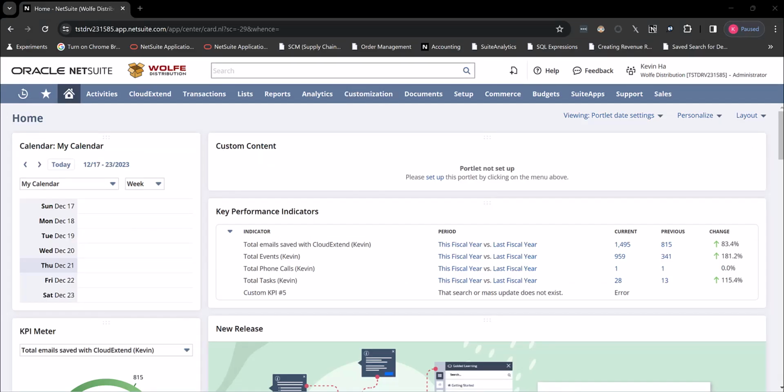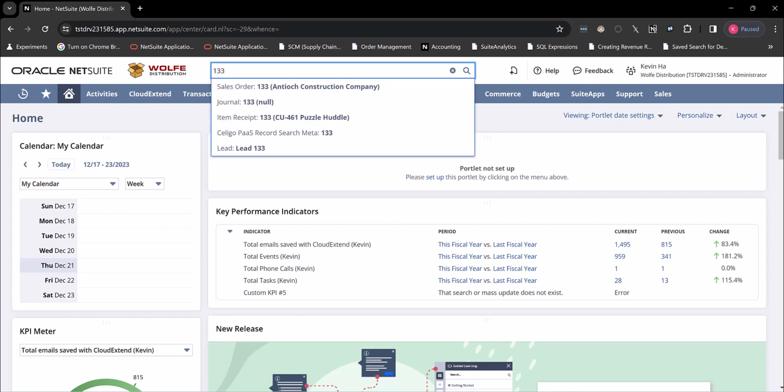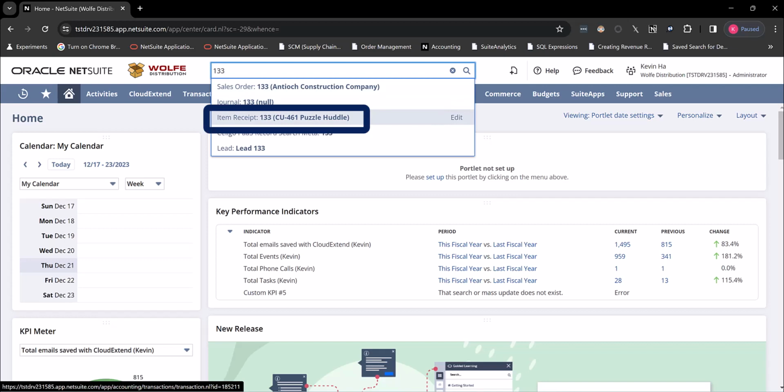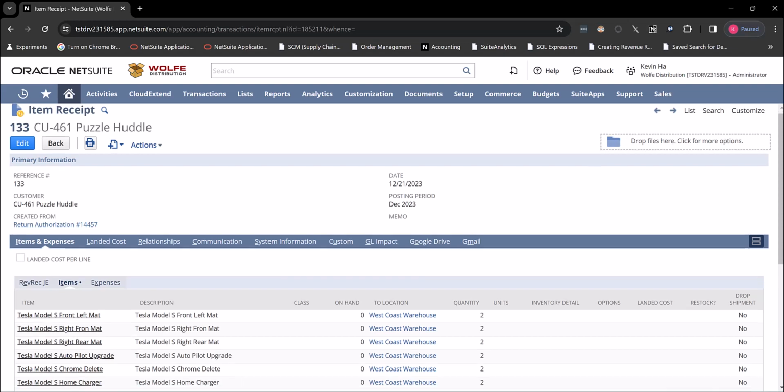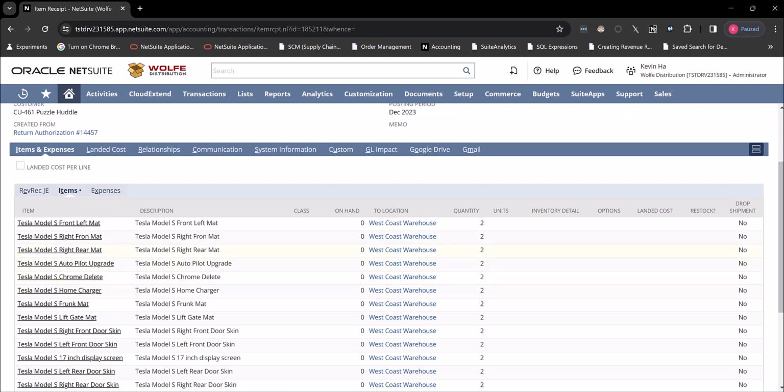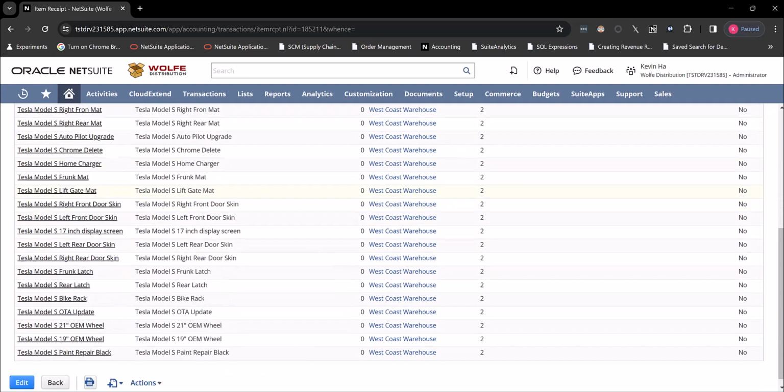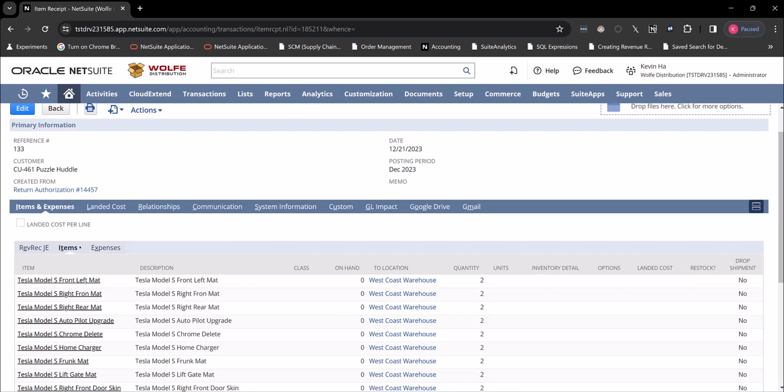Okay, so now that we're in NetSuite, we're going to run a global search. And you can see that the item receipt has been created right here. So I'm going to select this item receipt. And also here in the item receipt, you can see that the created from is the reference of the return authorization. And then also if I do want to take a look at the items I've uploaded partially, you can see that these are the 20 items that I've received. And this is going to be the quantity and the location.